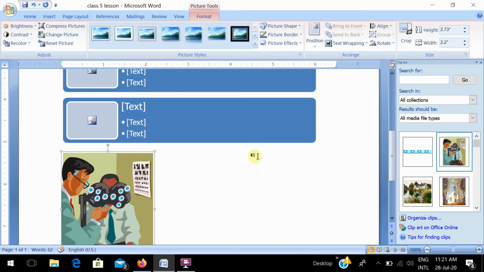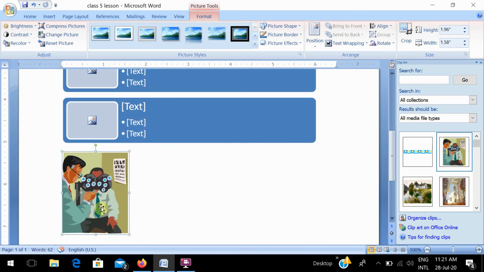Okay, so these clip arts and smart art are actually used to make your document more attractive, and these are used in a presentation to make it more visualized. Okay, so this is how you use your smart art and clip art.